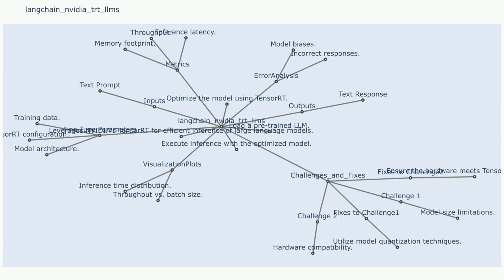Challenges and fixes. Challenge 1: model compatibility: not all LLM models are compatible with TensorRT. Some may require specific formats or preprocessing steps. Sample use case that resulted in challenge 1: attempting to load a model in a format not supported by TensorRT. Fixes to challenge 1: convert the model to a supported format like ONNX or create a custom TensorRT plugin for the model.